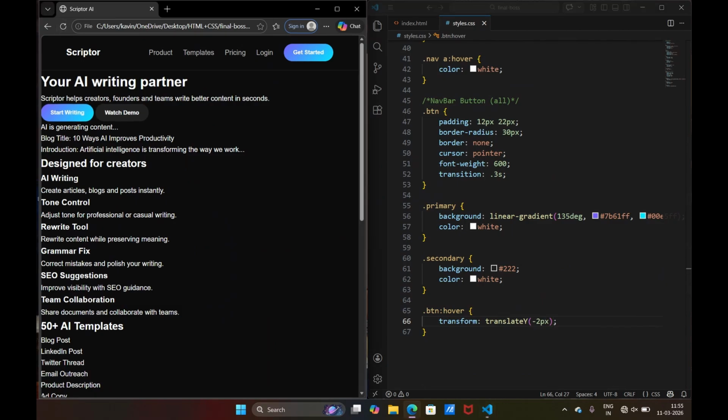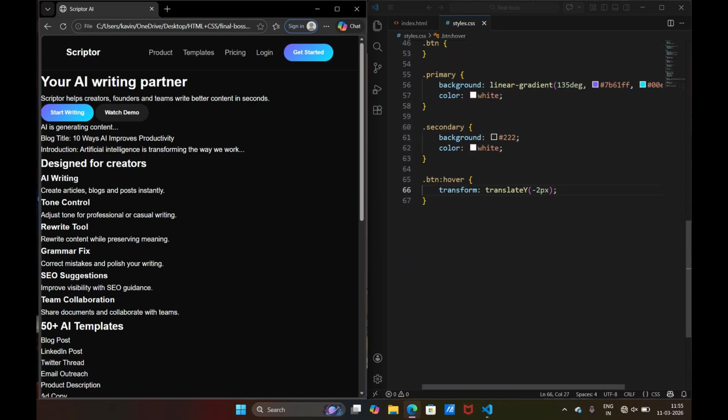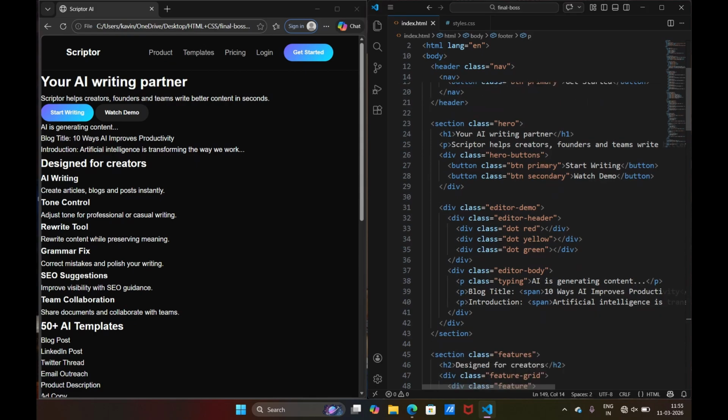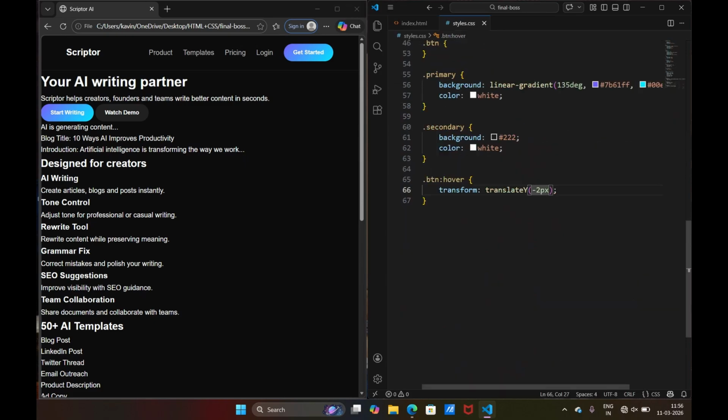See, it is moving. And next is the hero section. The hero section consists of this your AI rating and this thing here. We'll style that now.